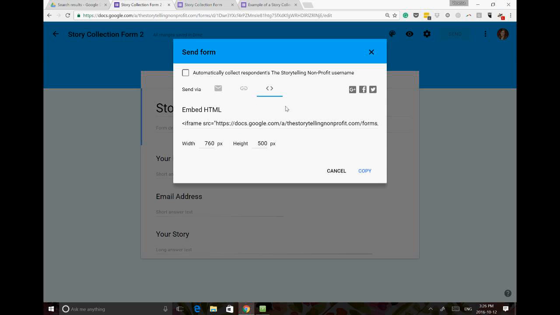Now, the last option is a really great one, and this is embedded HTML. This basically just means that you are putting this form directly on your website. So if you have the capacity or the tech help to do this, I'd encourage you to think about that. It's actually pretty simple. All you need to do is copy this HTML code right here. So you just highlight it, click Control C, or copy, file copy if you want to do that as well.